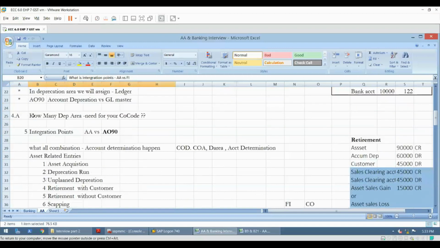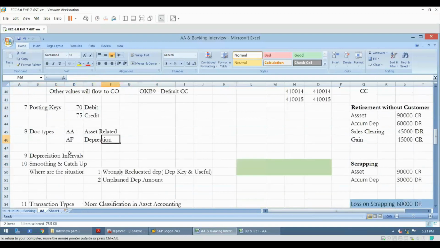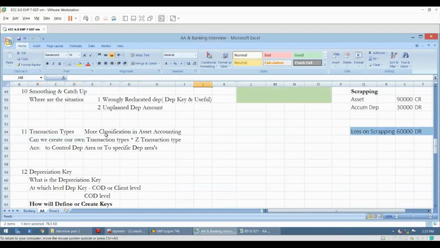Next is the integration point of view: GL masters, the scenarios in which they work, how the assignment works, what posting keys, what document types are generally used, and which depreciation intervals are used. We discussed all these points. Today we are going to cover smoothing and catch up.